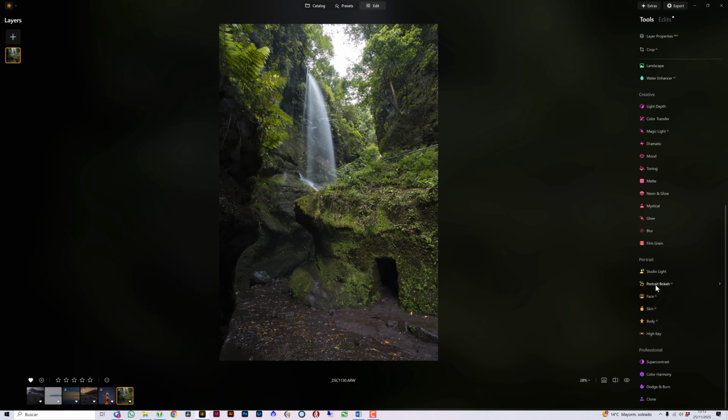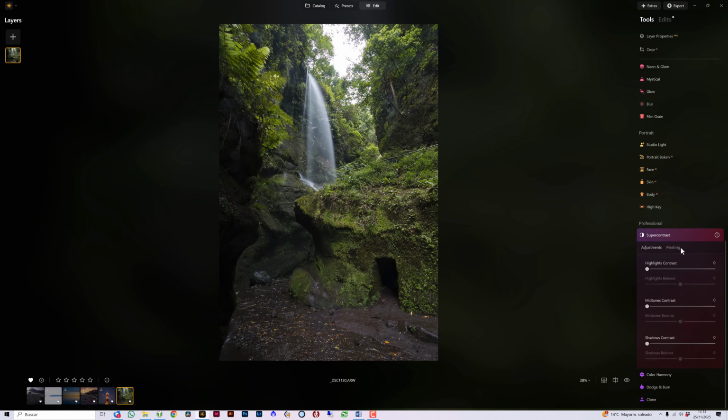If we now want to further increase the contrast of the photograph in general, we can open the Super Contrast tool again, and in this case we'll be able to work on the entire photograph, not just on the mask.